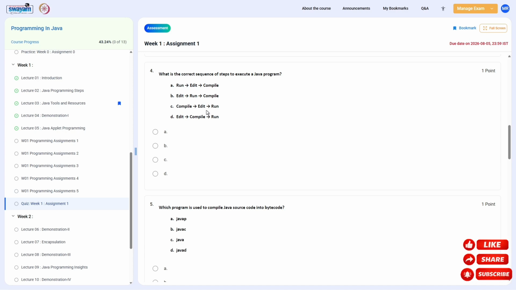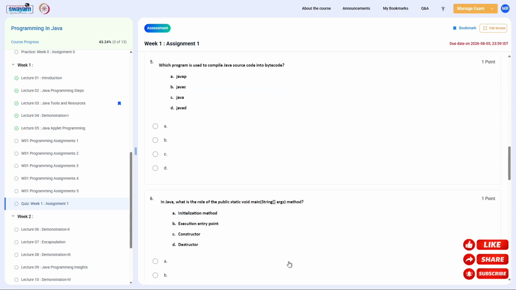Option D says edit, compile, run. This follows the correct order of writing the code, compiling it into bytecode, and finally executing it using the Java virtual machine. Therefore, the correct answer is option D, edit, compile, run. Let's select option D. Now let's move on to question 5.